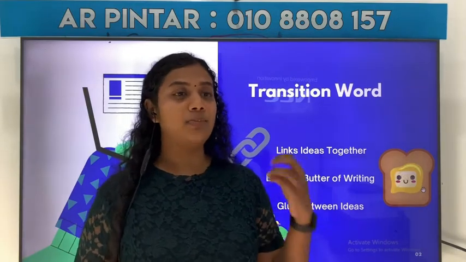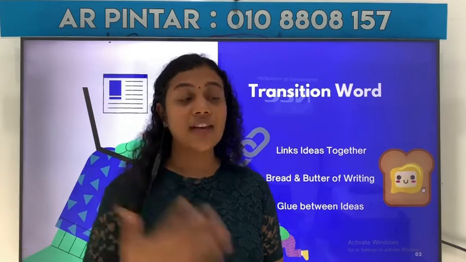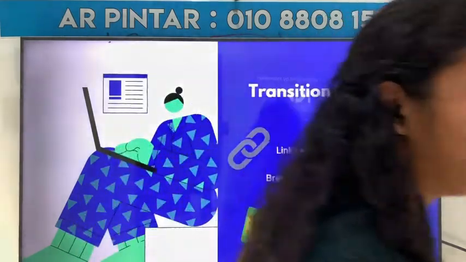To put it simply, sequence connectors are like the bread and butter of writing. They are one of the very basic elements of proper writing, and it's definitely something that you shouldn't miss out on when you write. Think of it as a glue between ideas. So when you have all these different ideas that you want to put in your essay, you would need something to help make it stick or to make it more cohesive, and that's why we use sequence connectors.